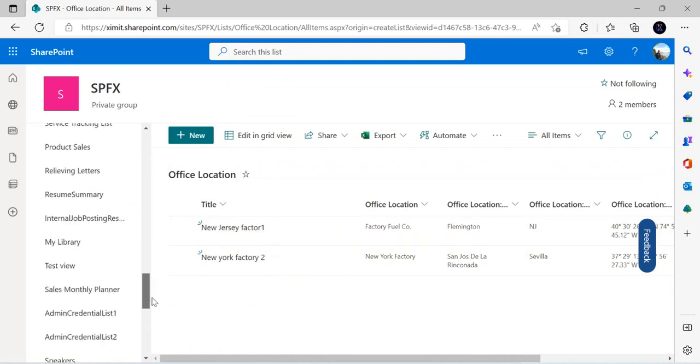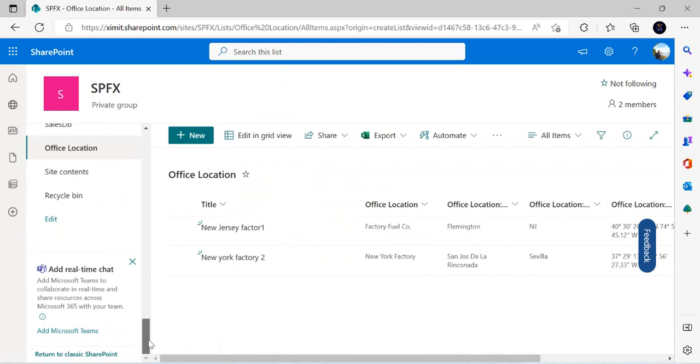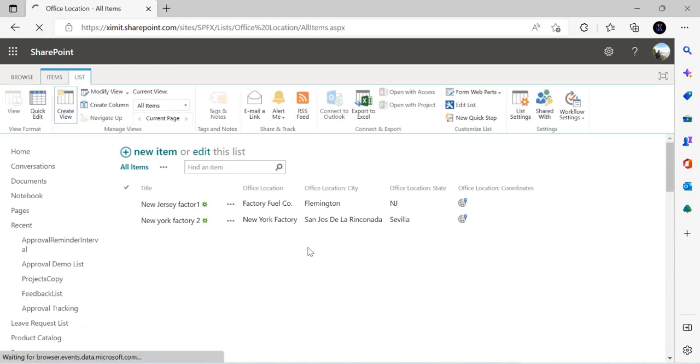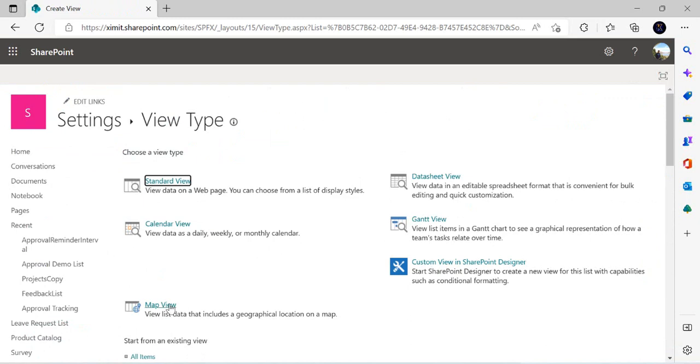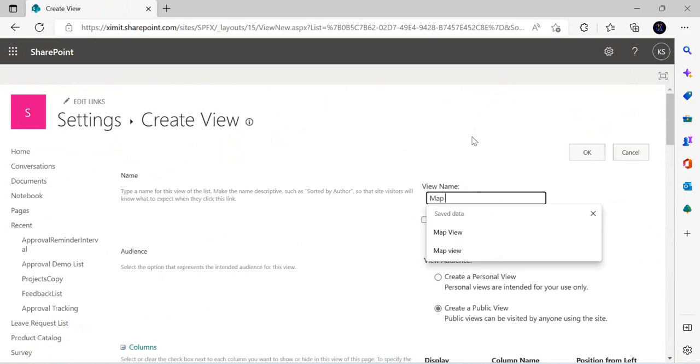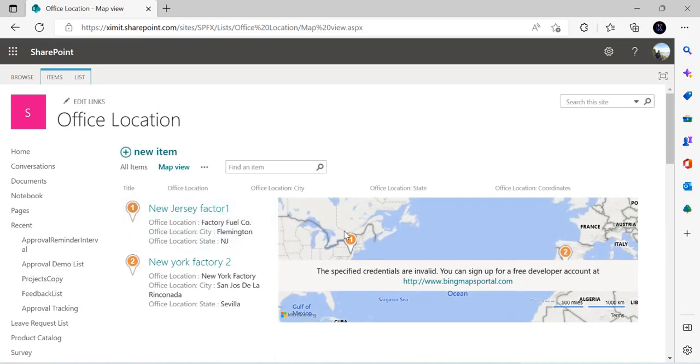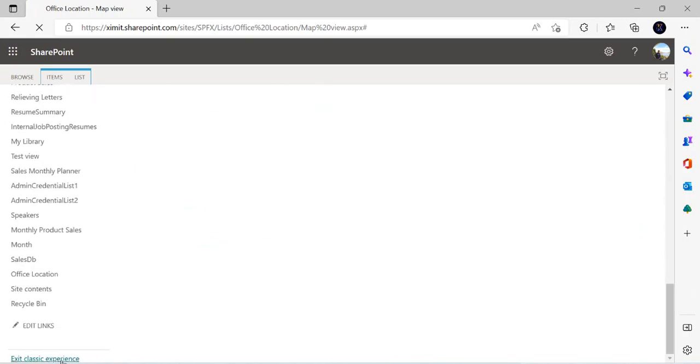As I said, I'll return to classic to show you what we used to have, but now we don't have it. So I'll quickly return to classic. In the list, we have the option to create a view, and because we are using location as a field, we have the option to create a map view. If I quickly create this map view and save it, in classic it used to give you a map where these locations are pointed. In modern, we don't have that flexibility or option as of now, but still the solution which I'm going to show you lets you show the locations on your list views.